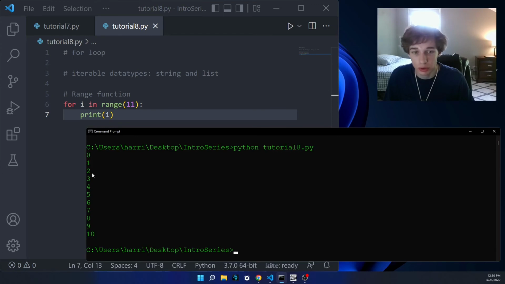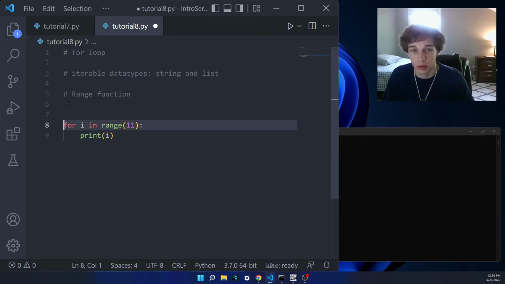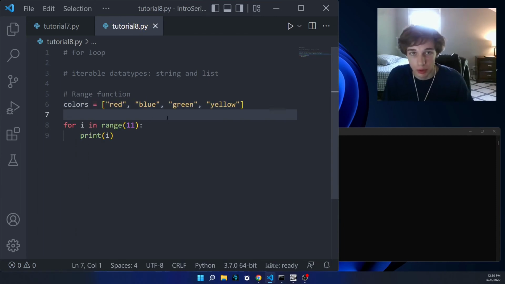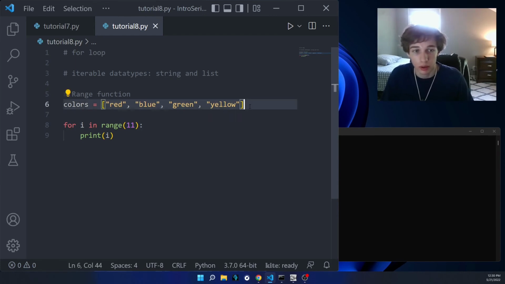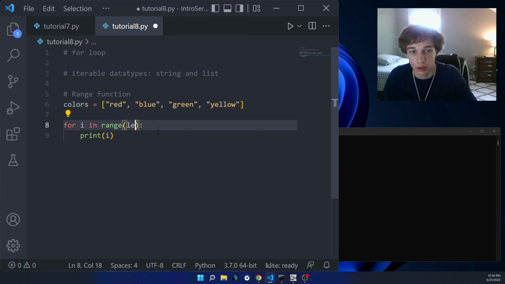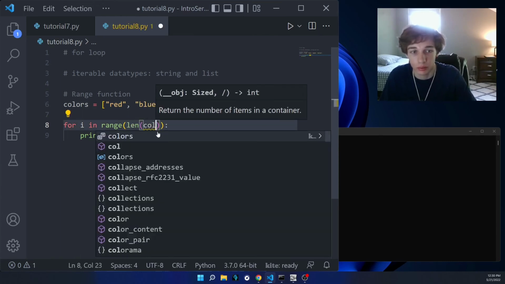So the range function is super helpful if you want to get integers, and since they're integers, we can actually use these as indices for a list. So for example, if we had that same list of colors, remember how the length function returned the number of items in colors? Instead of saying 11, we can say for i in range length of colors.